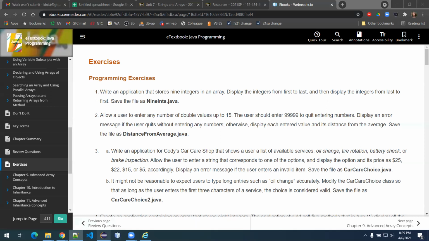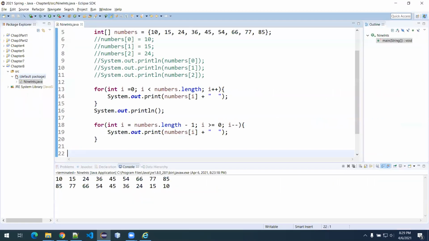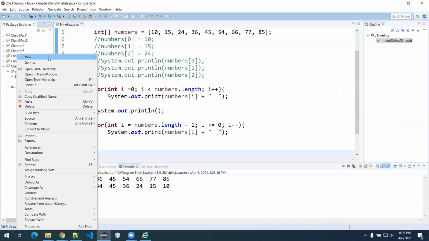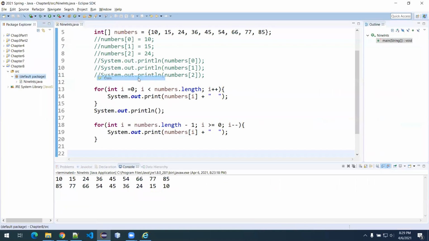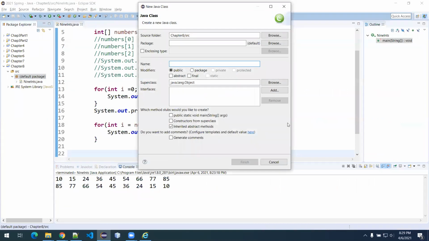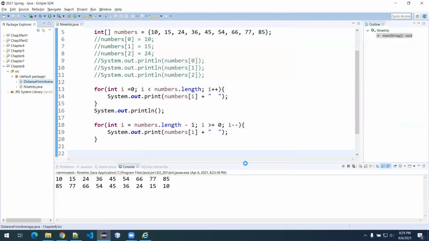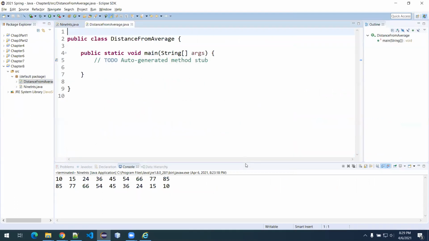So let's jump back over to Eclipse and create a new program here. So I'm going to right click, create a new class file. And this one is called distance from average. And yes, we want a public static void main. So here's the beginning stub for our program. I know I need the scanner, so that's going to be the first thing I take care of here.